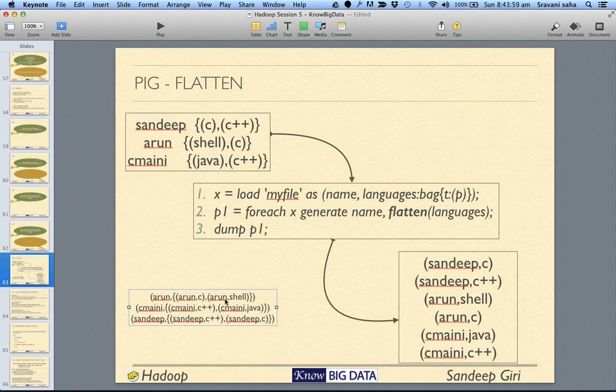We can use a for each, and while grouping by, out of this we can project only the second one, and we'll have only those things. Okay, that is very much possible.